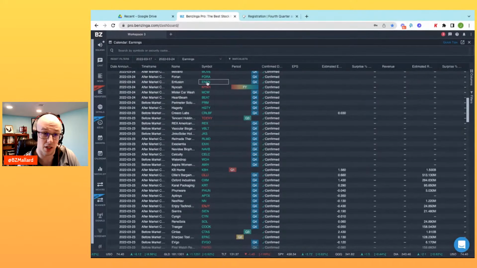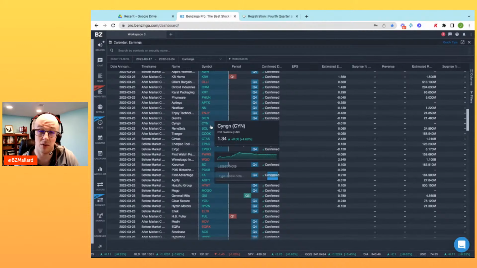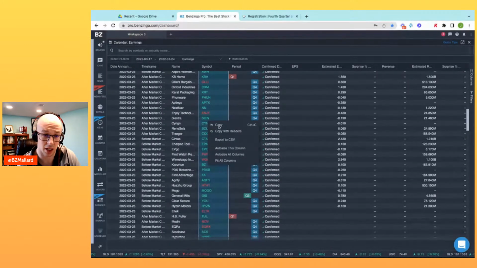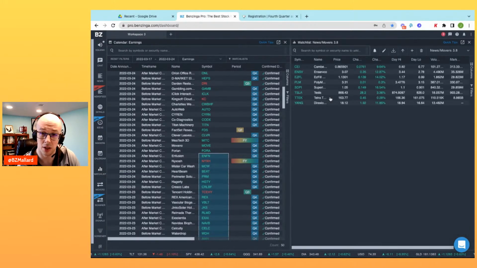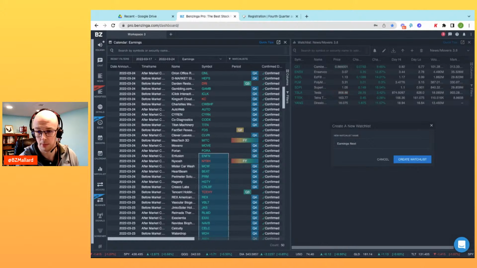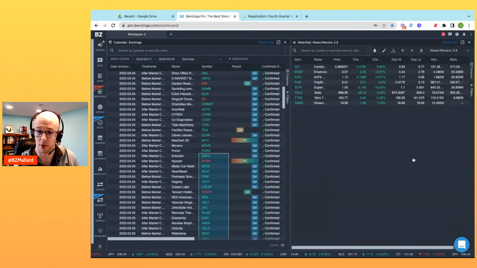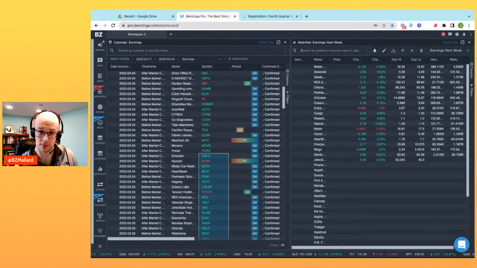And then you could even select a list of these companies and copy and paste those into a watch list. In fact, let's do that real quick. Let's right click on here and click copy. And then I'm opening up a watch list tool here. I'm going to create a new watch list, and let's say earnings next week. There we go. Create watch list. Now I'm going to paste these symbols that I selected into this watch list.